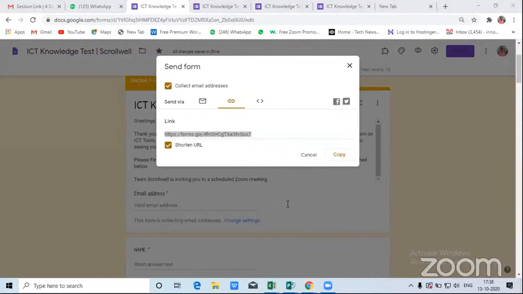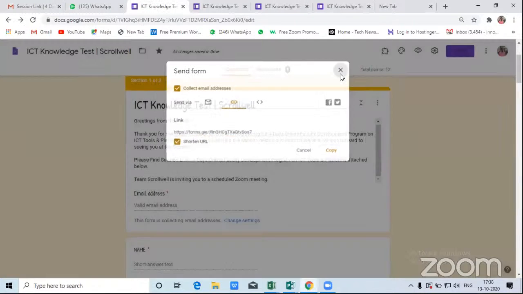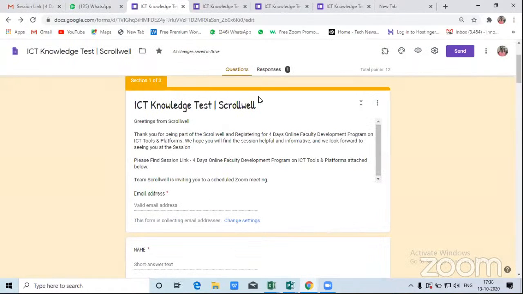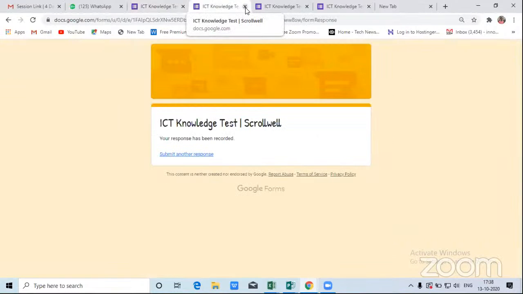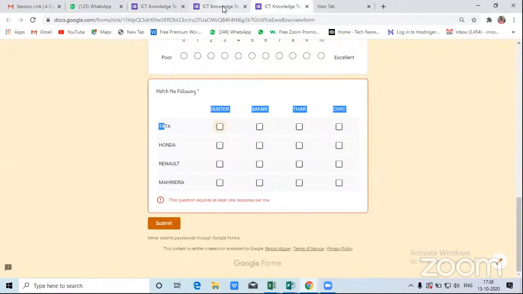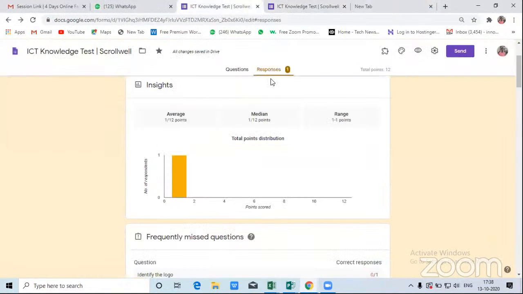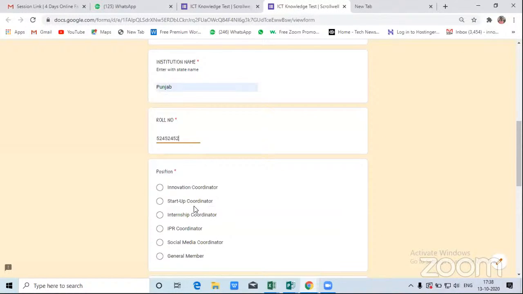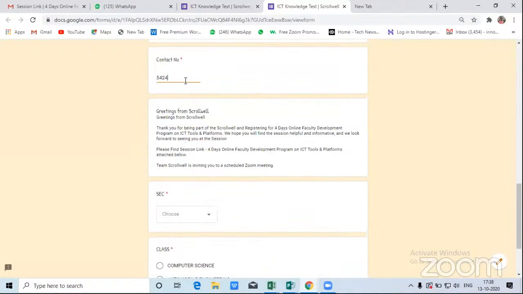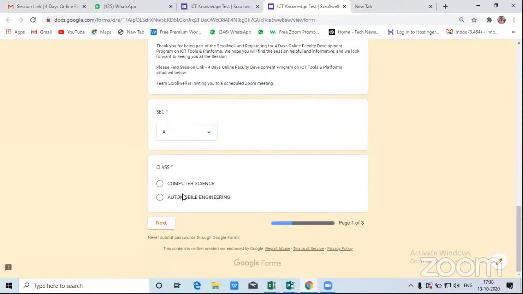Just sending this form into the chat section of Zoom, and I request one or two of you to fill this form, and I will be doing the same to have a number of data, and I want to proceed for automobile engineering.